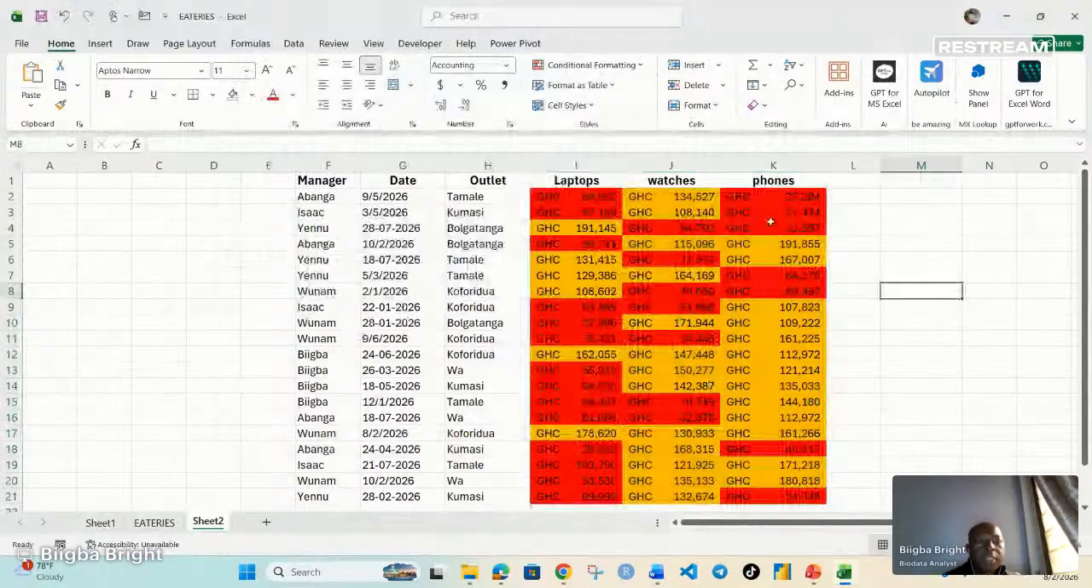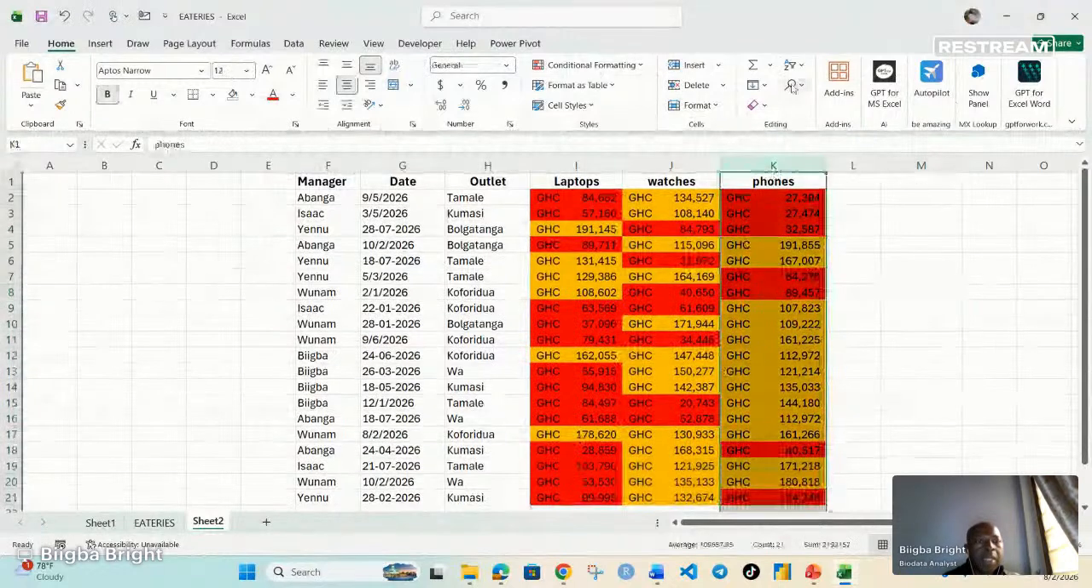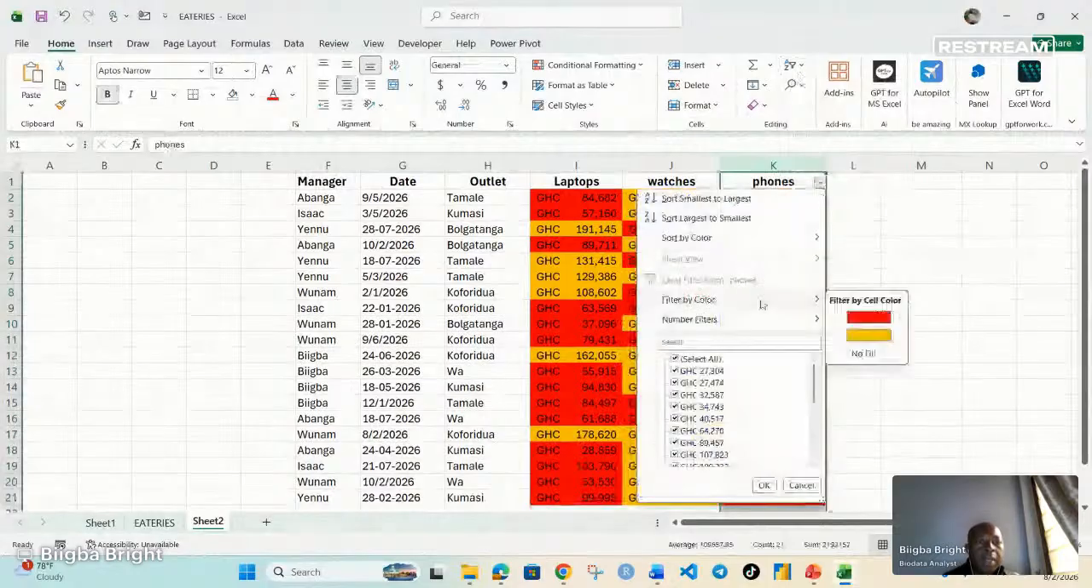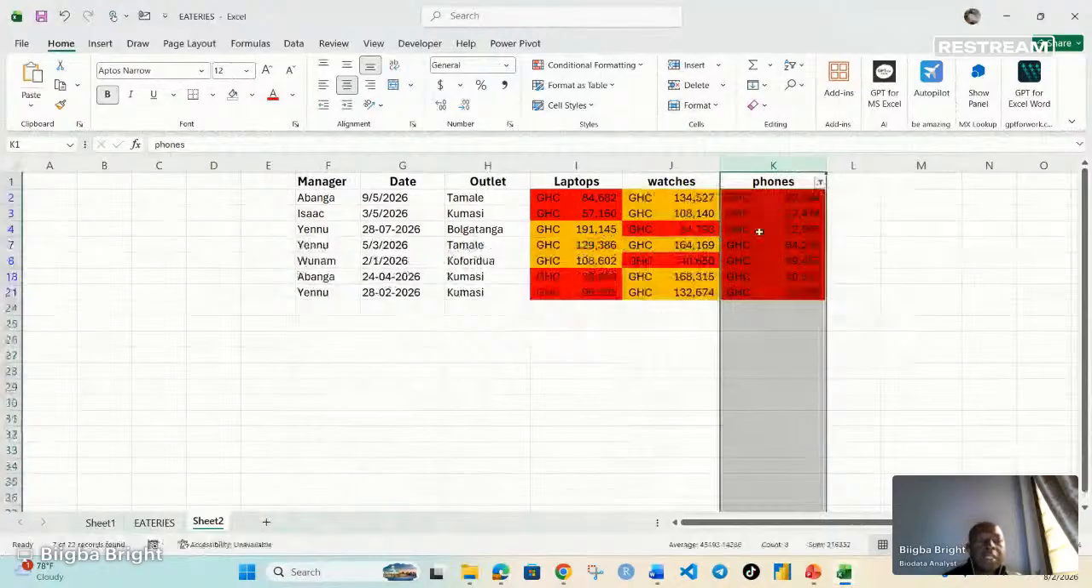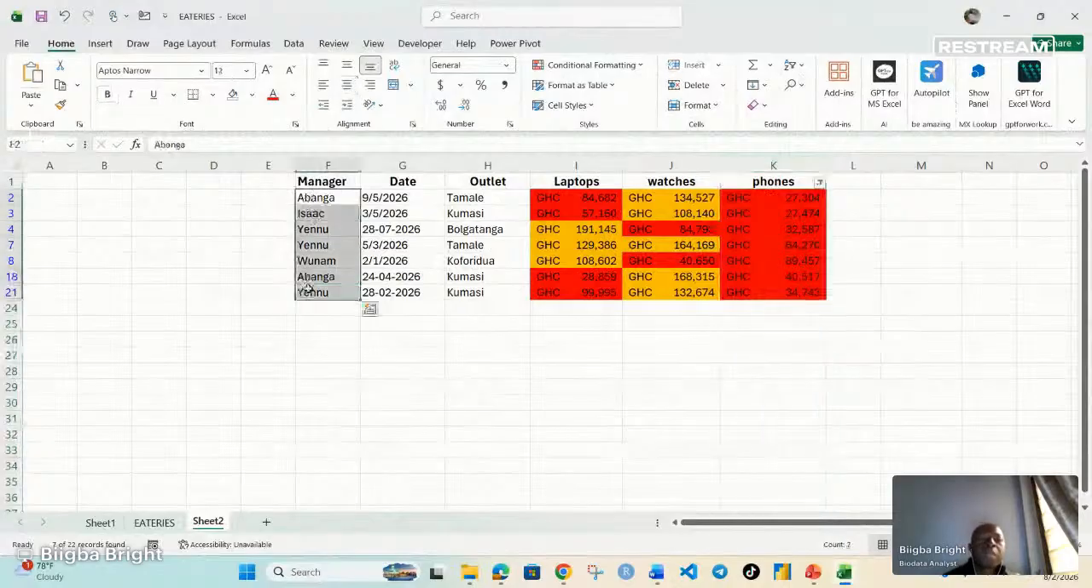Now, under the mobile phone section, we want all those that perform below average. I'll click here, use my filter function over there and say filter by color to select. So the red color is below average. So these are the managers who perform below average under the mobile phone sales. And you can see those managers around here, and then in that order. So there are various ways we can apply conditional formatting when we are dealing with extensive data analysis.